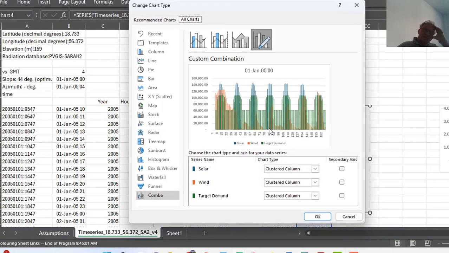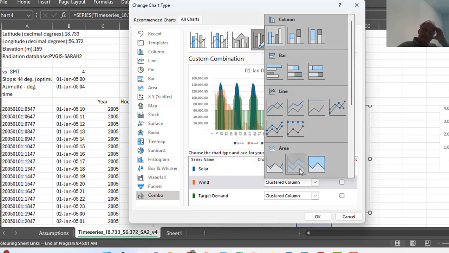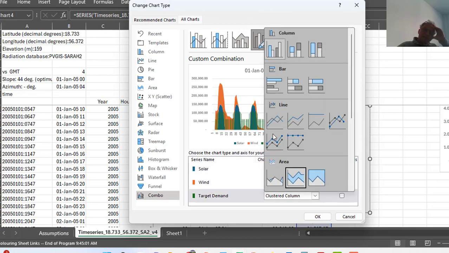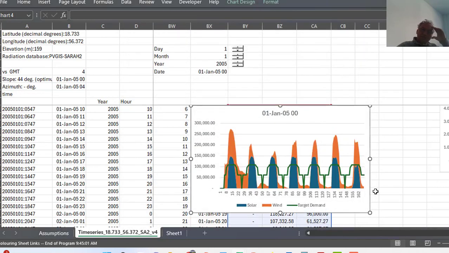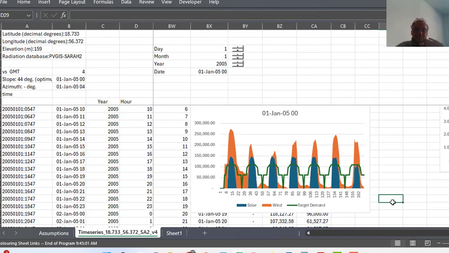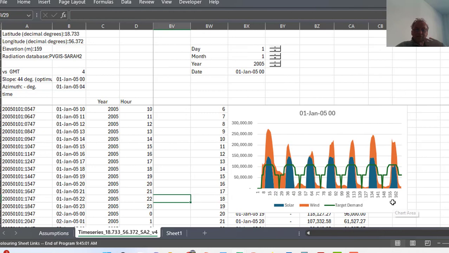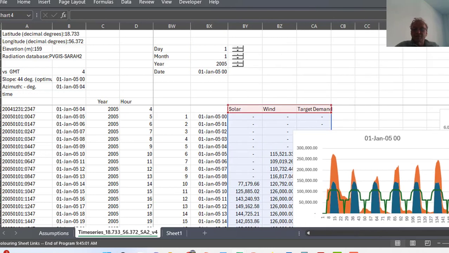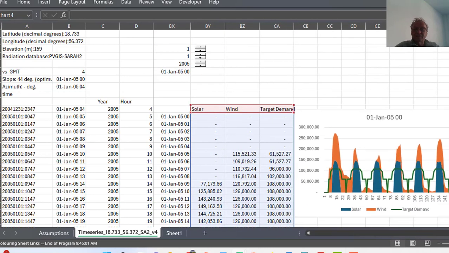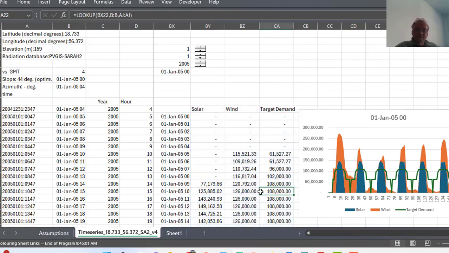And then we can change the chart series. Let's make the solar an area stacked, and let's make the target demand a line. And oops, why did the target demand go all the way to 0? That's bad. Unless I did something wrong. Okay, I'm going to move it over here maybe. Put it on top of our other one.